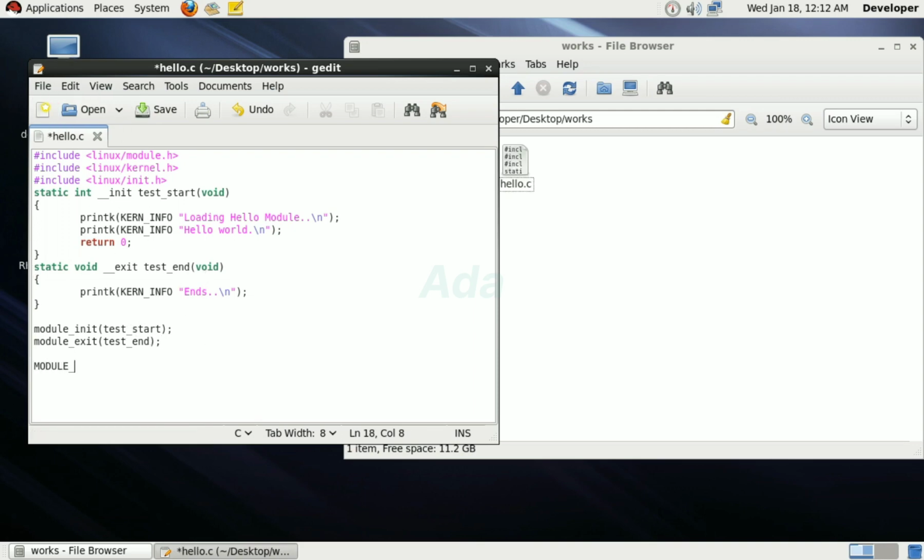Then type MODULE_LICENSE as GPL. Then type MODULE_AUTHOR as developer. You can put any name here instead of developer. Then type MODULE_DESCRIPTION as first device driver. You can put anything here as the details of the driver. That's all. Now the code of our driver is completed. Ensure you save the file.